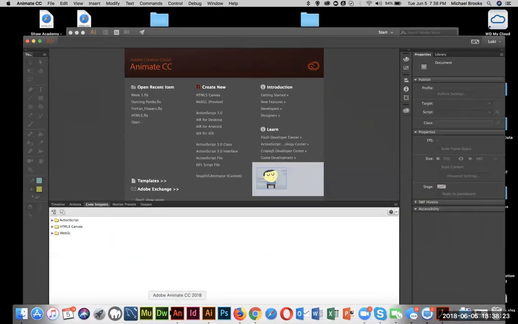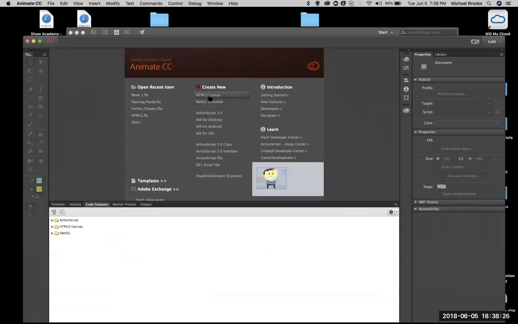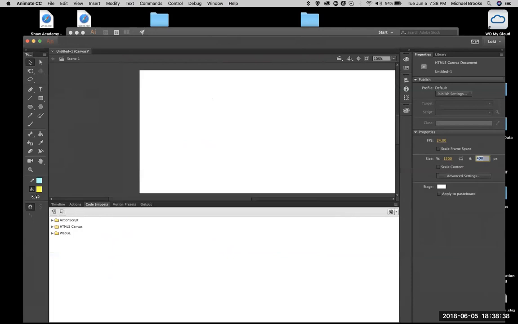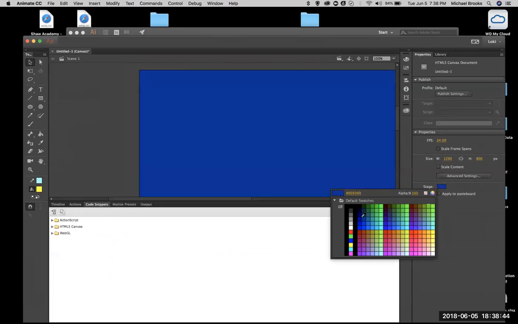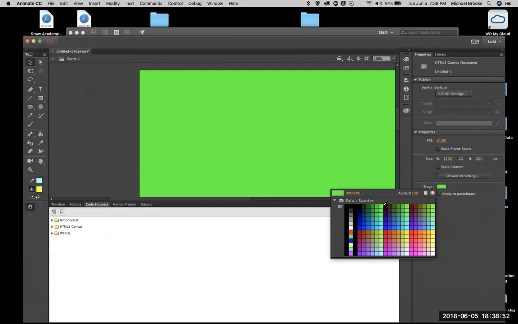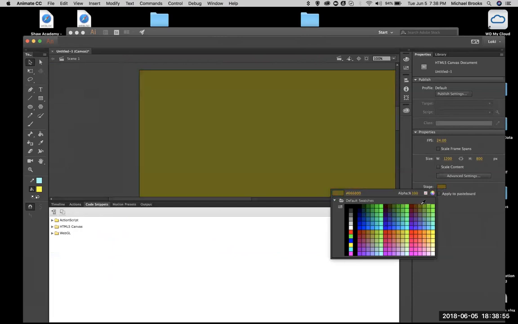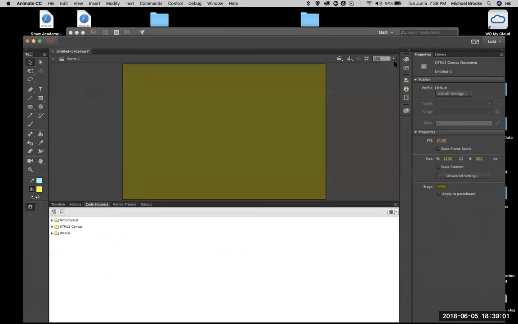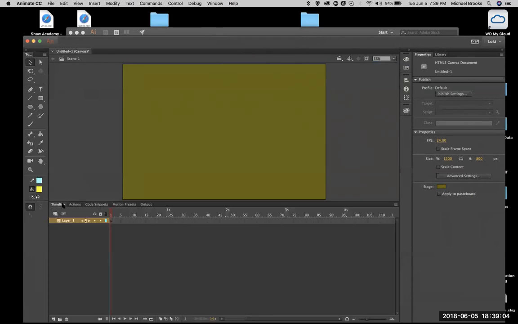Okay, so let's bring up Animate and HTML5 canvas. And we're going to go ahead and make it 1200 by 800. And let's go ahead. And we're going to use a light brown. All right, so now we have that set up. There's our base, okay? Let's go back to the timeline.